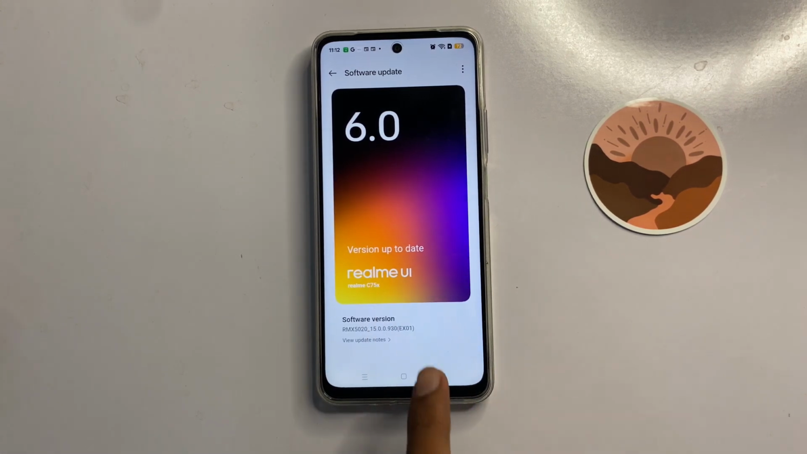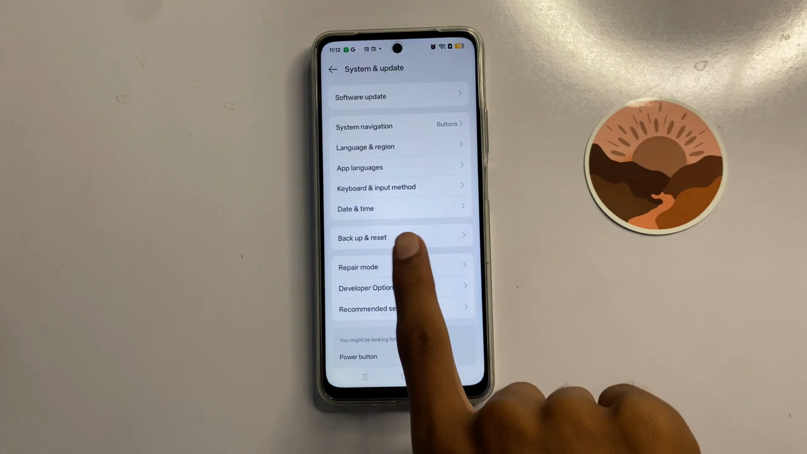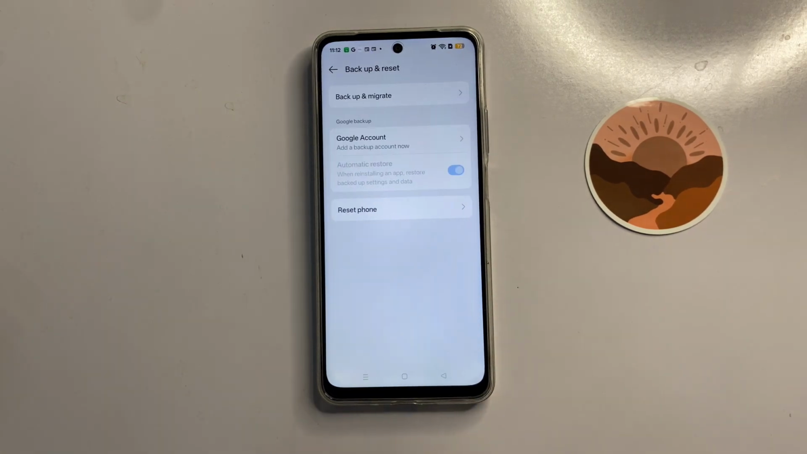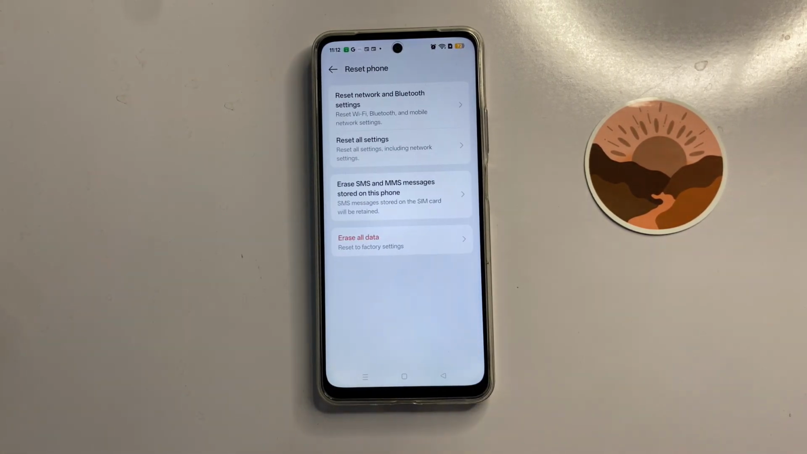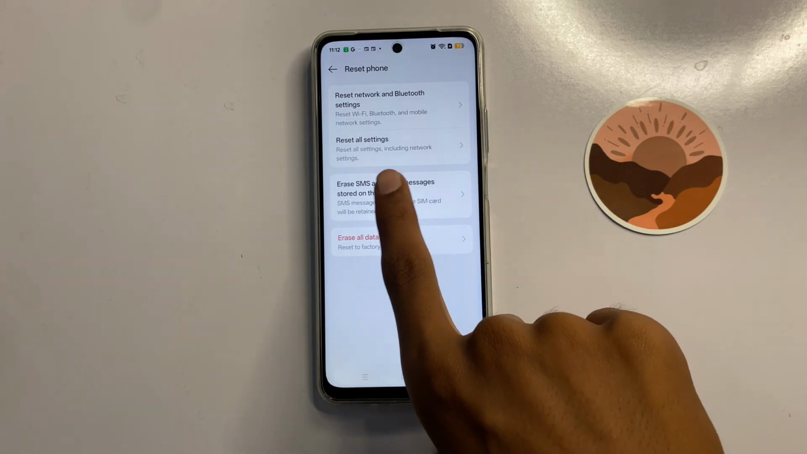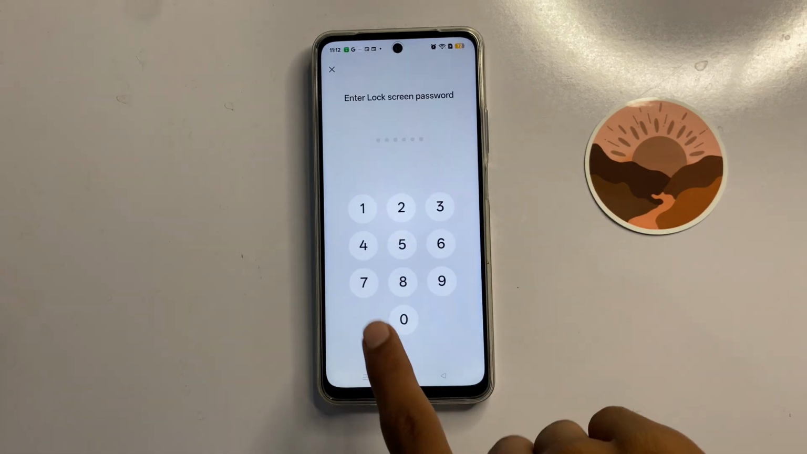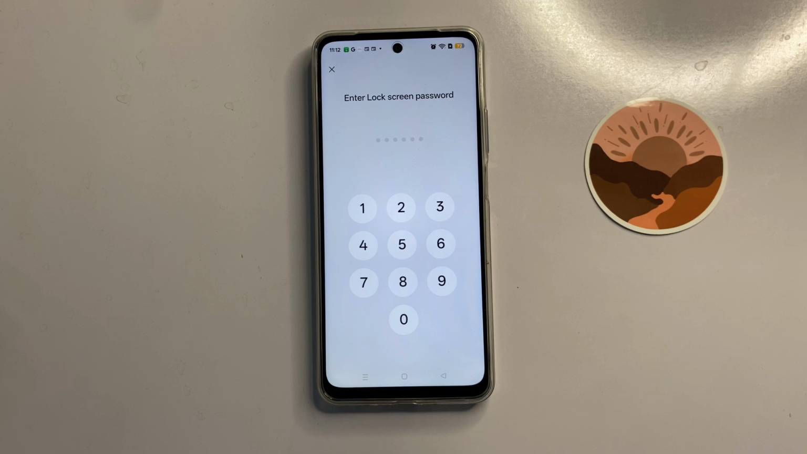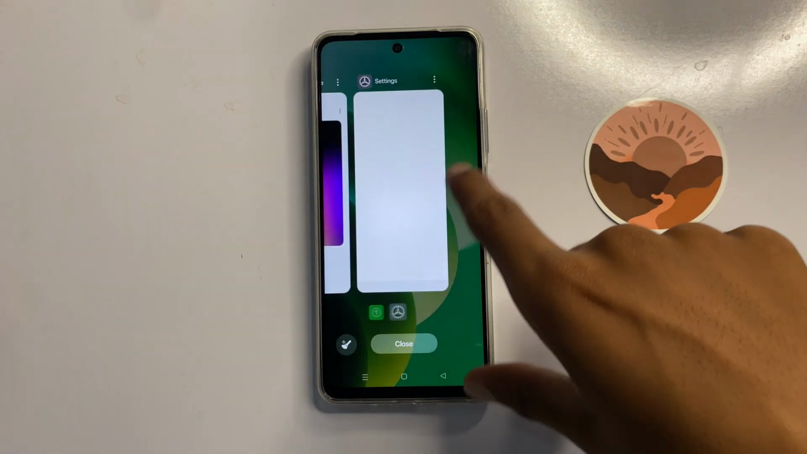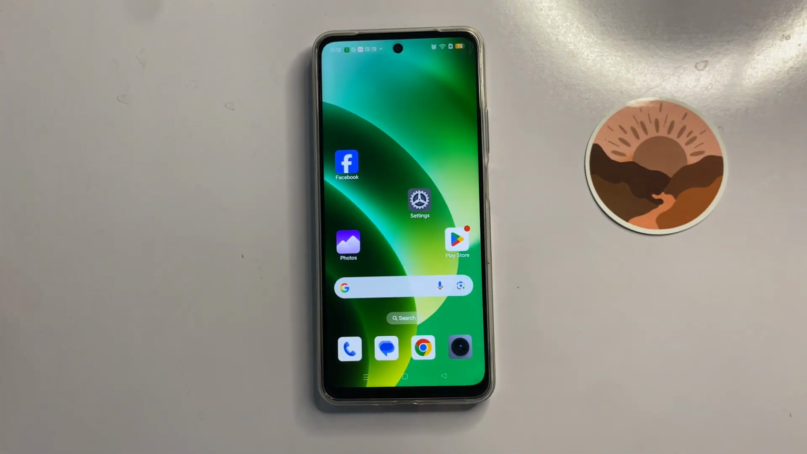After updating to the latest version, go back and click on Backup and Reset. Now click on Reset Phone and click on Reset All Settings. Now here enter your password to reset all your settings. After resetting all the settings, go back to your home screen and restart your device.